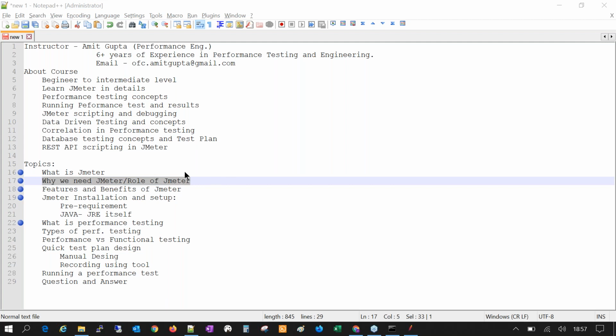Do you show in practical? Yes, I am going to show you in practical how to look at the response time and all those details.